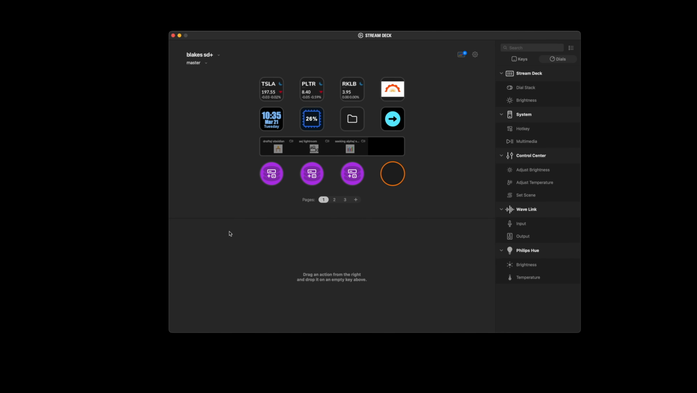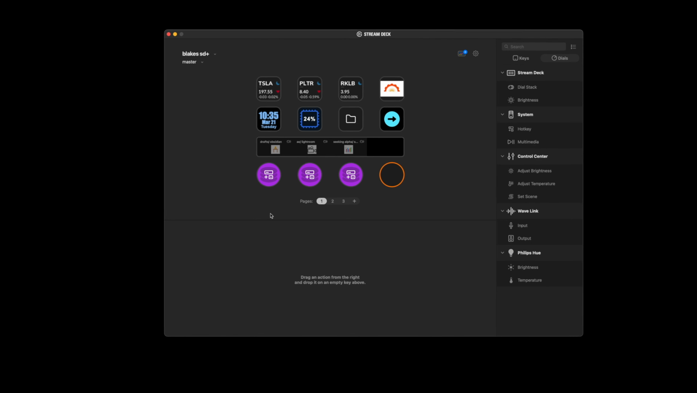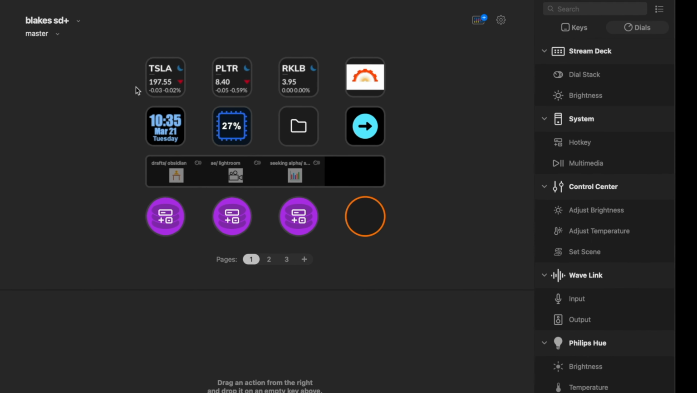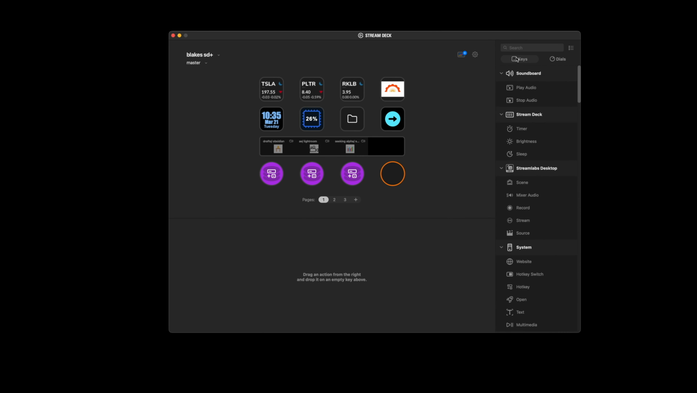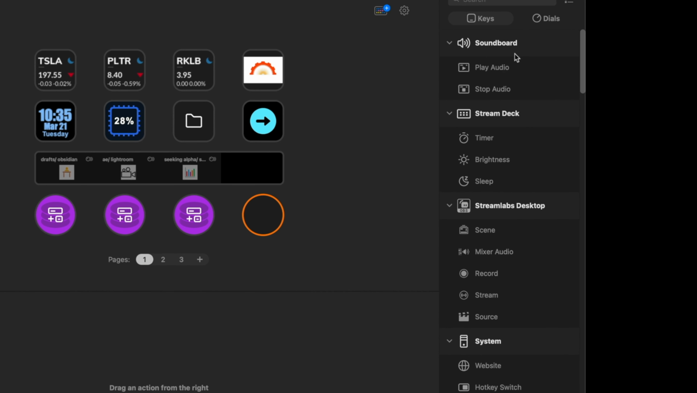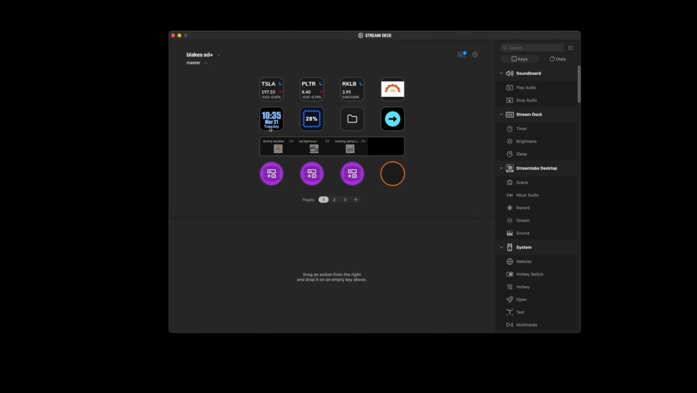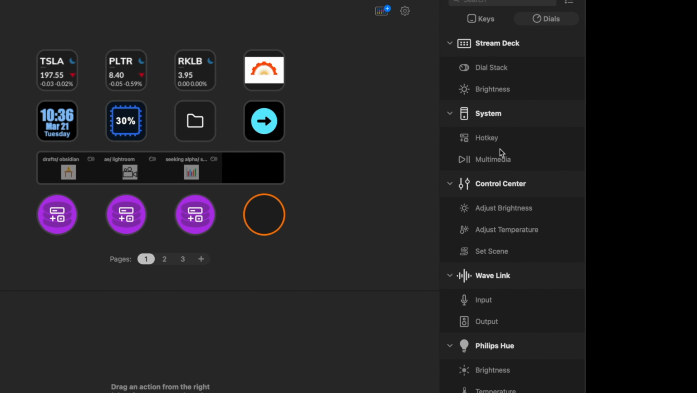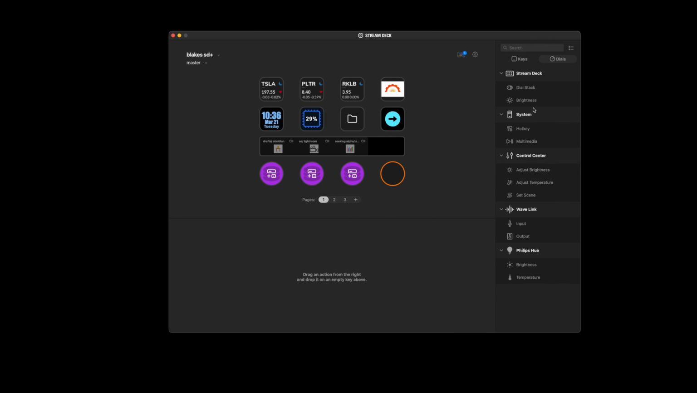So this is the Stream Deck software, and this is my current setup that I have set up for my Stream Deck Plus. And as you see here, you're able to drag these different keys that's offered by the software onto the different buttons, and then also with the dials you're also able to add different sorts of features offered by the software.